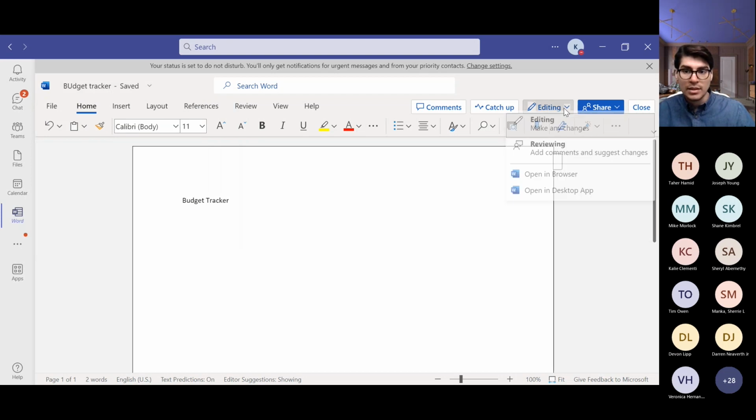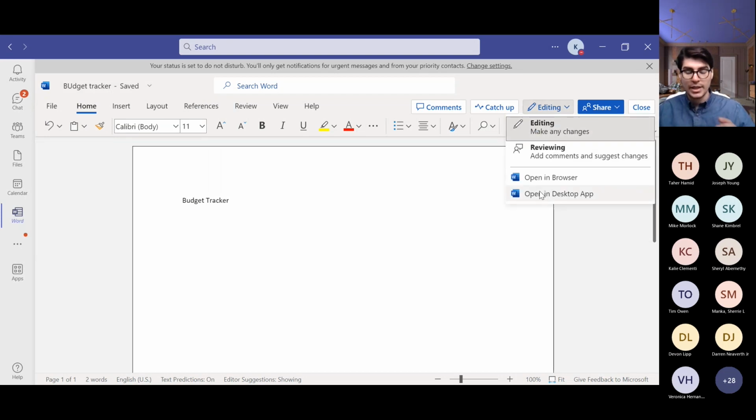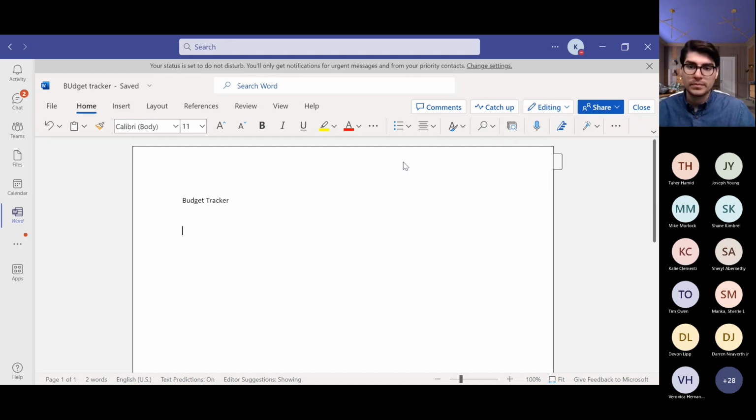Once you start editing and you're done, you can share it with others from here. You can edit in the desktop. If you already have the desktop application, then click on editing and open it in the desktop app. This could be because you couldn't find all the settings that you want in Word, Excel, or PowerPoint, or you just want to see it in a different view. Then you can select that and launch it.